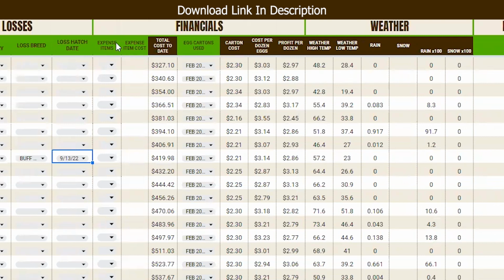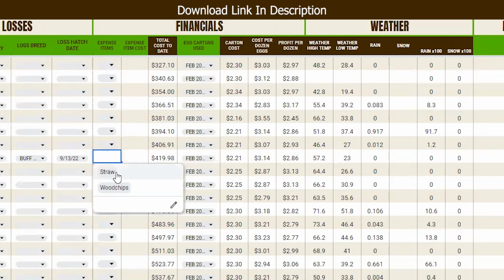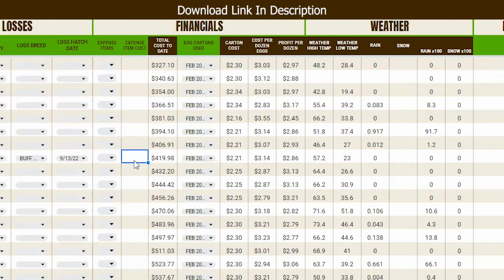In this item, if you have an expense other than feed or egg cartons, you would put that expense in here if there are any. This would be things like bedding or any supplies you want to track. So whatever expense items you want to track there, you can just choose what it is and then enter a price here. The next column is your total cost to date. Now that is adding up everything. That's the feed cost, your egg carton cost, and also any expense items to this date.